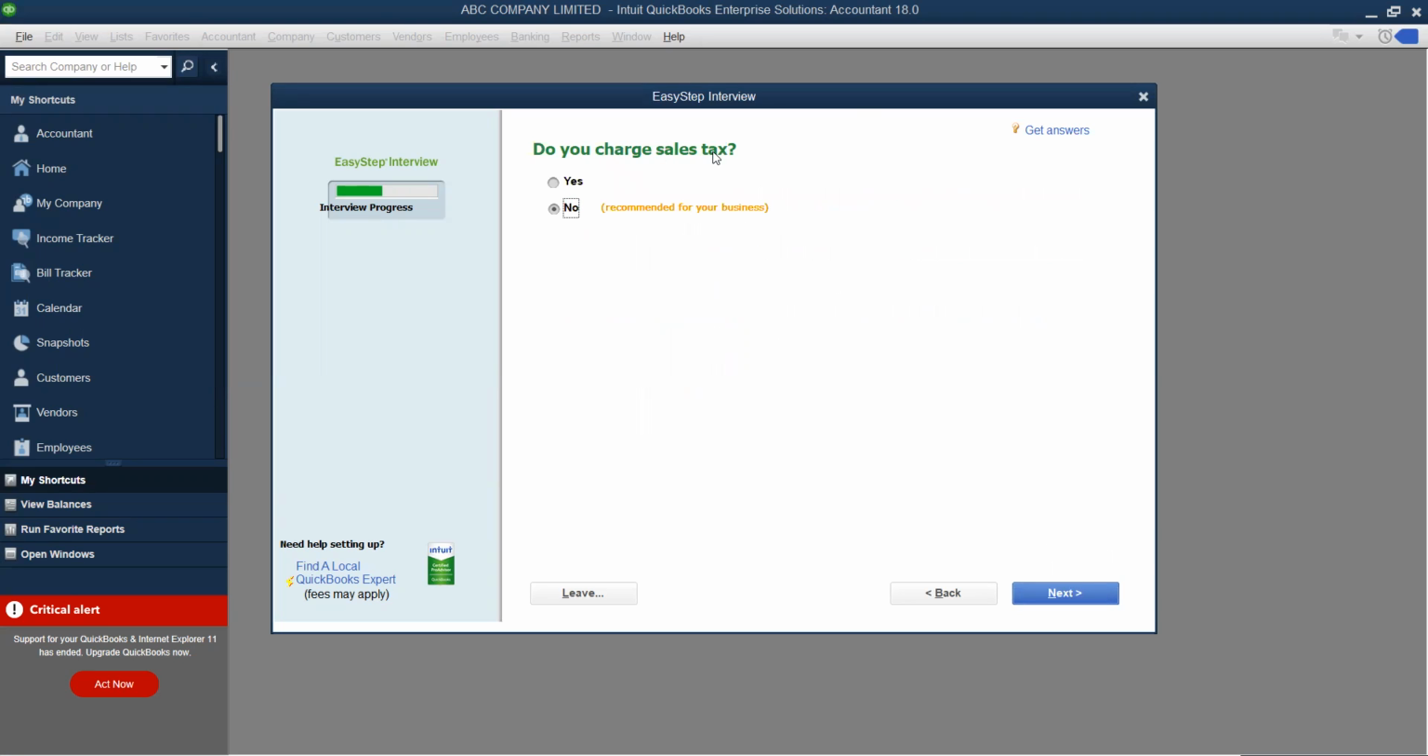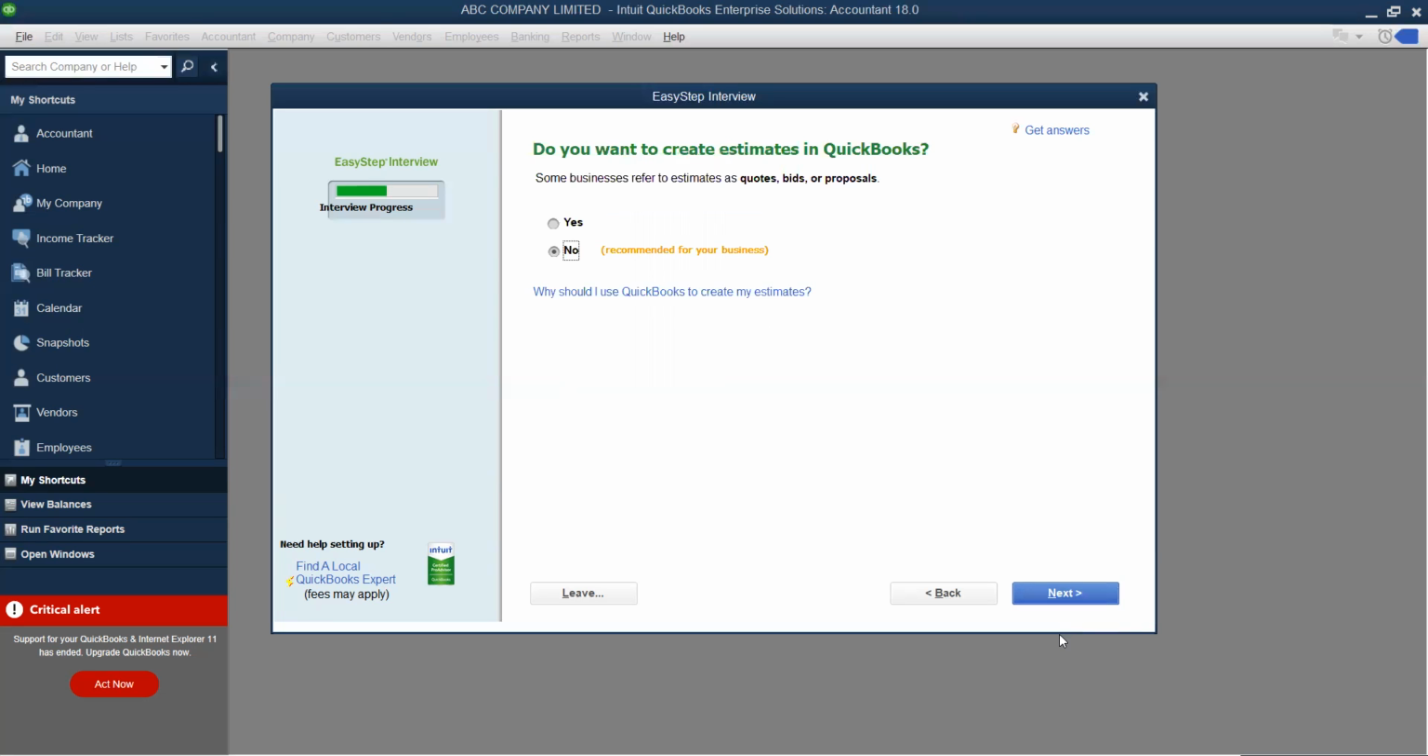We charge sales tax. Okay, recommended. If you see that sales tax, you say yes. So sales tax is basically VAT, and those government taxes, you get it. But sales tax is basically on your revenue. So if you are a company that is exempt, then you choose no. But if you are not exempt from VAT, then you choose yes. I hope it's clear. Okay, so you go to next, and then it asks: do you want to take estimates in QuickBooks?